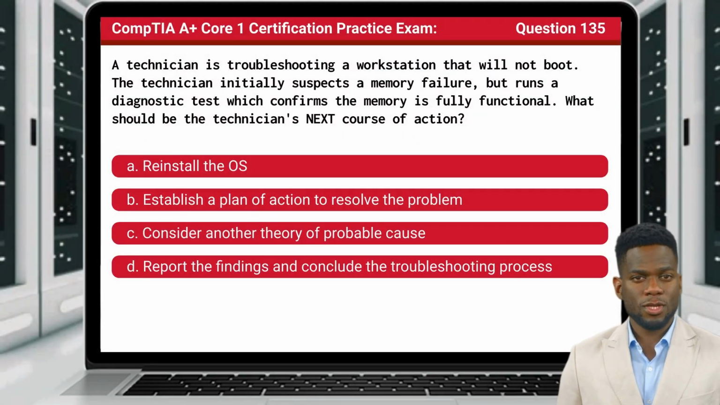Question 135. A technician is troubleshooting a workstation that will not boot. The technician initially suspects a memory failure, but runs a diagnostic test which confirms the memory is fully functional. What should be the technician's next course of action?